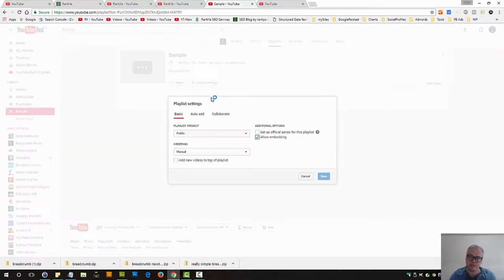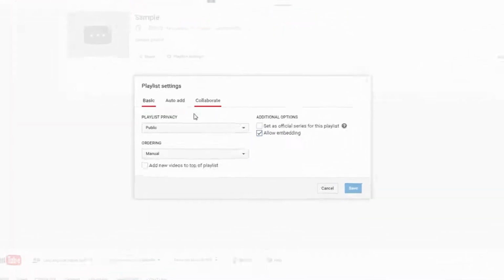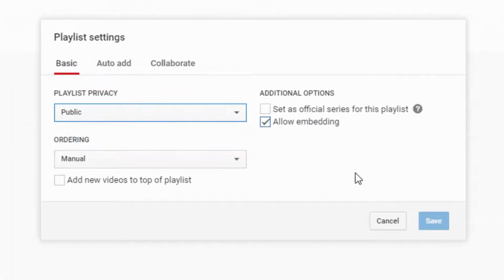You can press on this earth icon here, the globe icon, and make further changes. Allow embedding means someone else can grab the playlist URL and then embed it externally. But if you want to disallow that, you uncheck allow embedding.